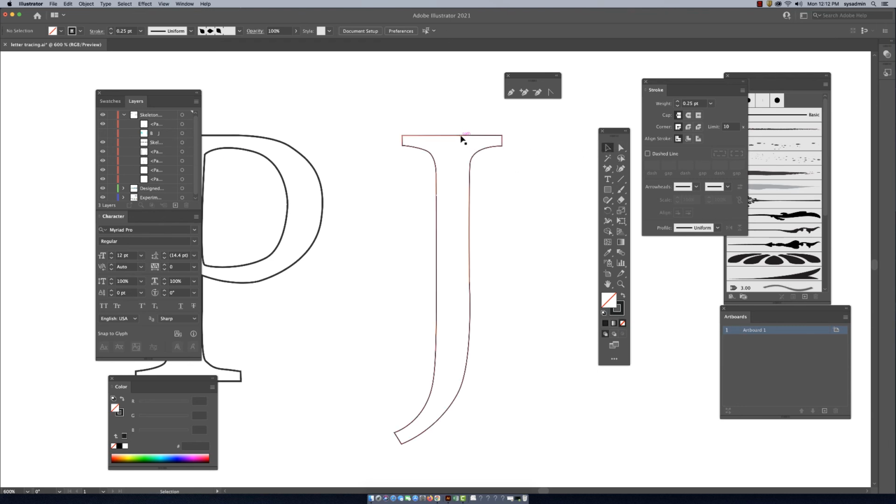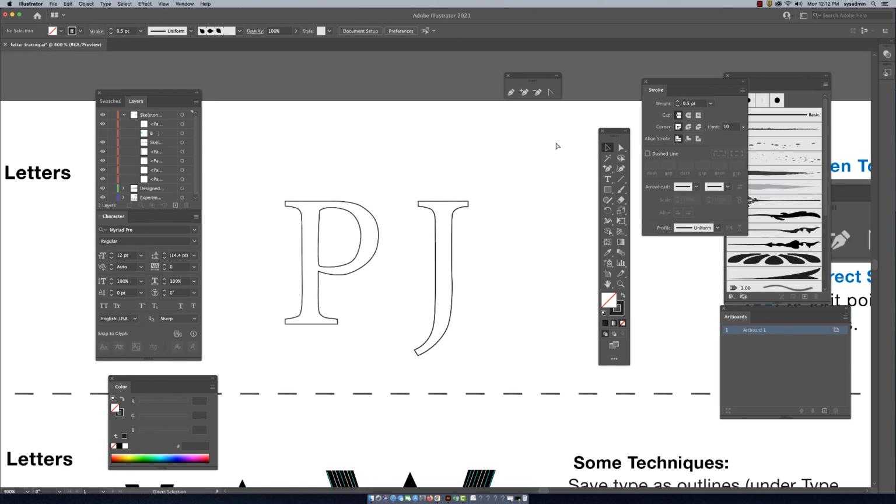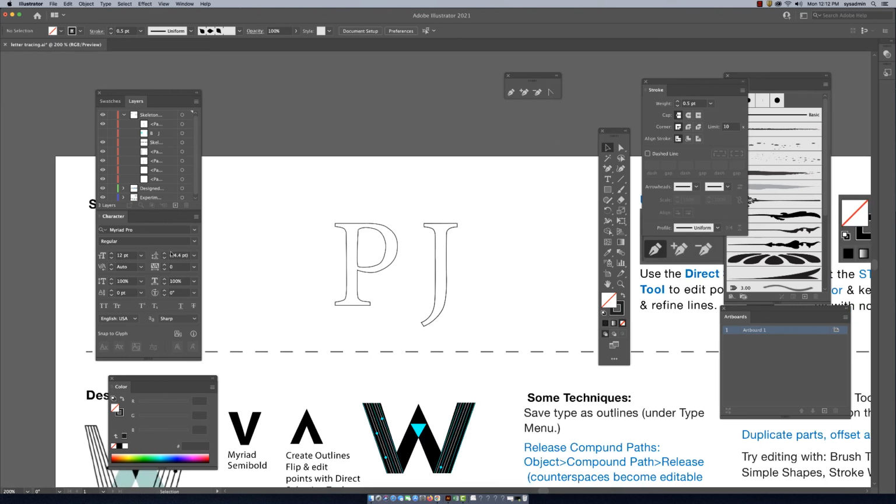If I want to make it the same line weight as my P, then I can go and increase that. And I think, let's see what that is. That's 0.5. Yeah, it's 0.5, and now that's 0.5. So there are 2 out of my 3 letters. And then the last one, I would turn on my template again, and I would trace my letter B.